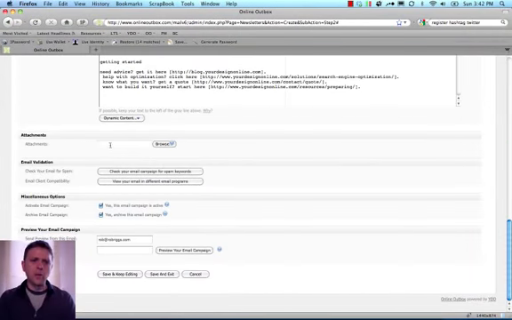Attachments, we recommend you don't use attachments because some internet service providers or email clients may block the email or send it to a junk mail if it does contain attachments. Next, email validation.